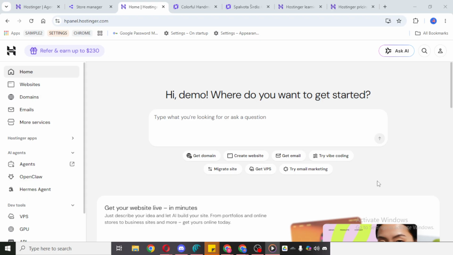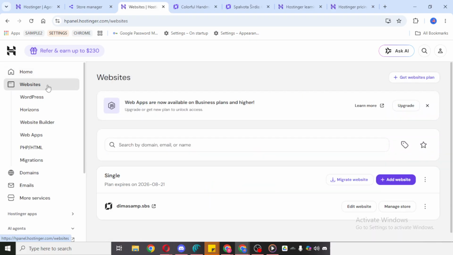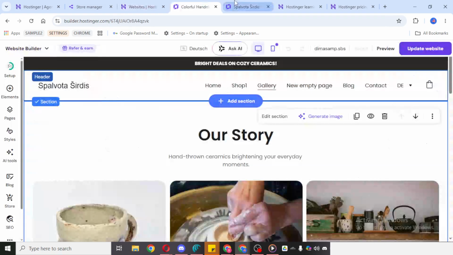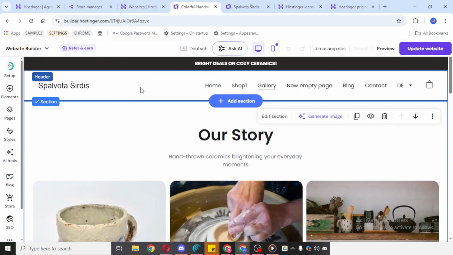To get started, open your Hostinger account and sign in. Once you're inside your dashboard, look for your website list and click on Website. This will take you to the area where you can manage the site you want to update. From there, click Edit Website. This opens the Hostinger Website Builder, where you can make changes to your site's design, content, and structure. Give it a moment to load fully so you can see all the editing options clearly.